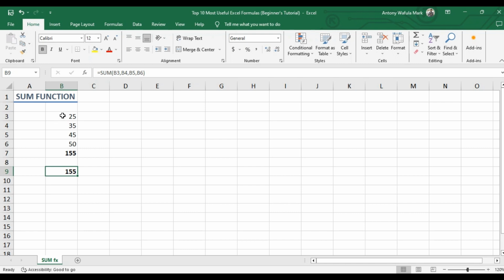And when you highlight this range of values, you can check down here and see that it gets you the sum. It actually tells you the sum of the values you've highlighted, 155, just like you've used the sum function and you've actually found that the sum is 155.